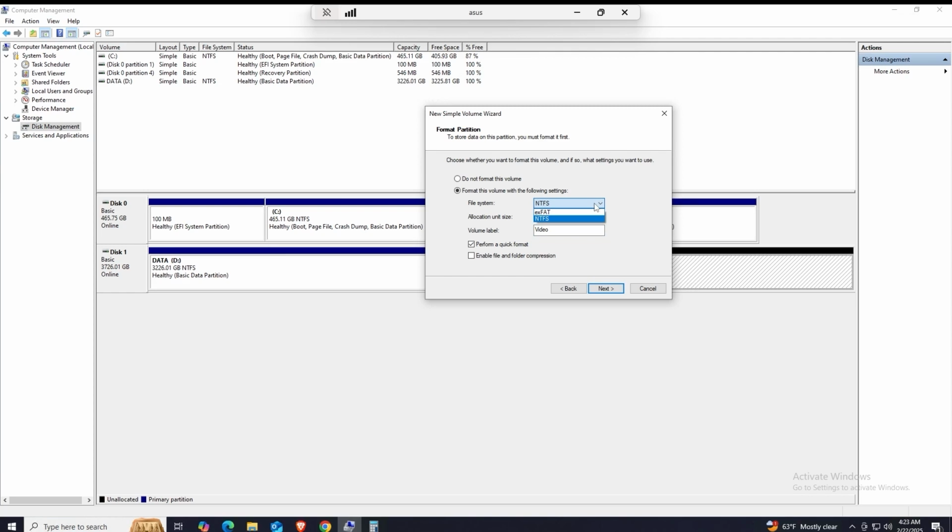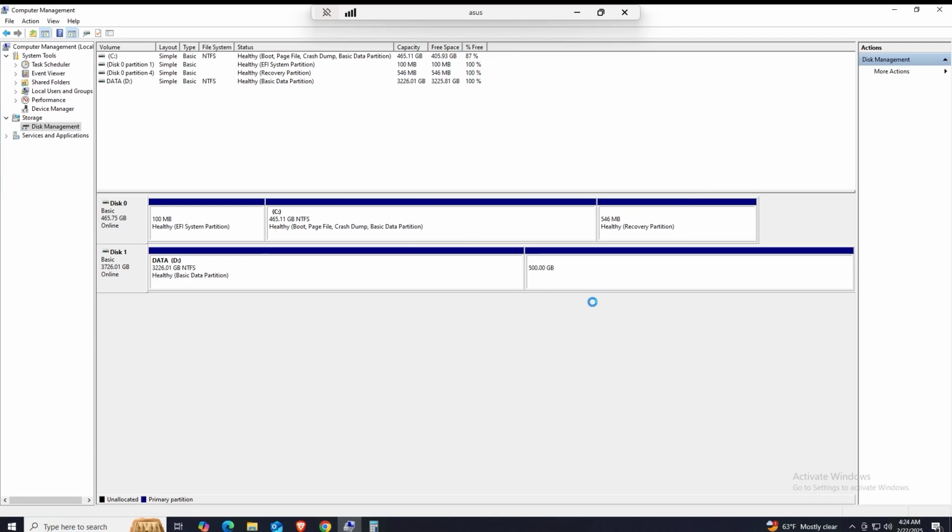And make sure you select NTFS for the file system, and perform a quick format. If you enable compression, it's going to take a lot longer. So next, finish, and then it's formatting that partition, and there you have it. That's how you create a partition out of your drive.